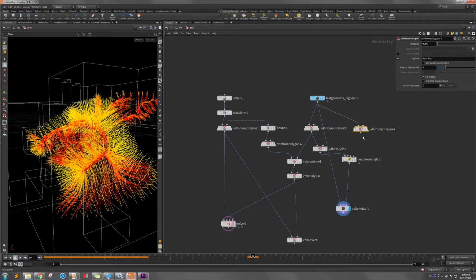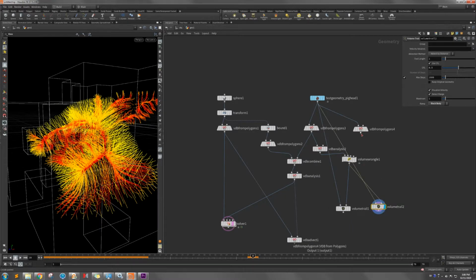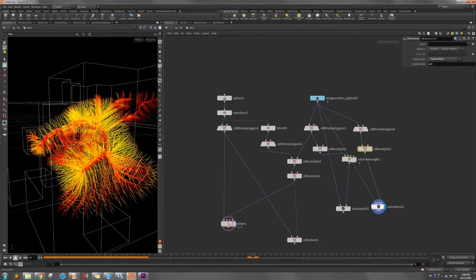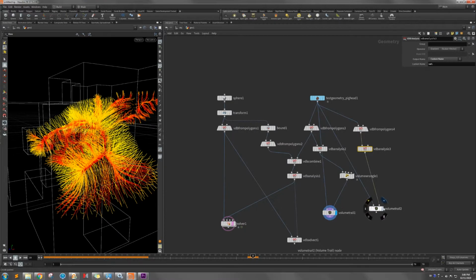Let's duplicate that VDB and we use fog VDB. Then we use another node. Okay. So the left one uses the distance VDB, and the right one uses the fog VDB. It's not exactly the same, but you can see it's quite similar.